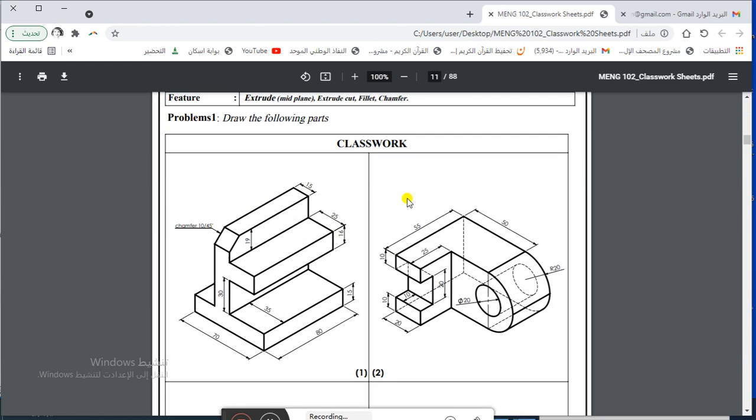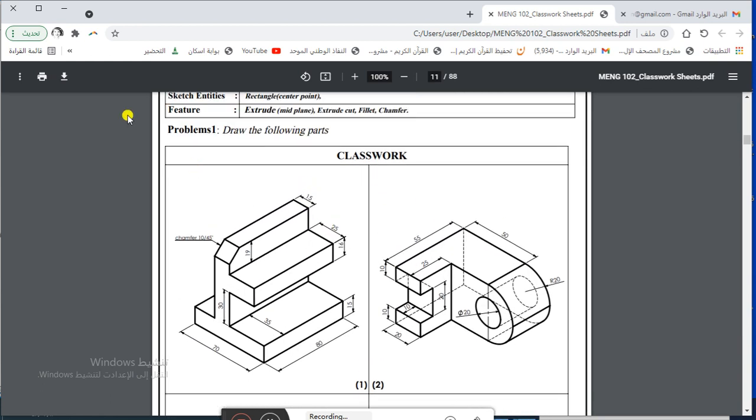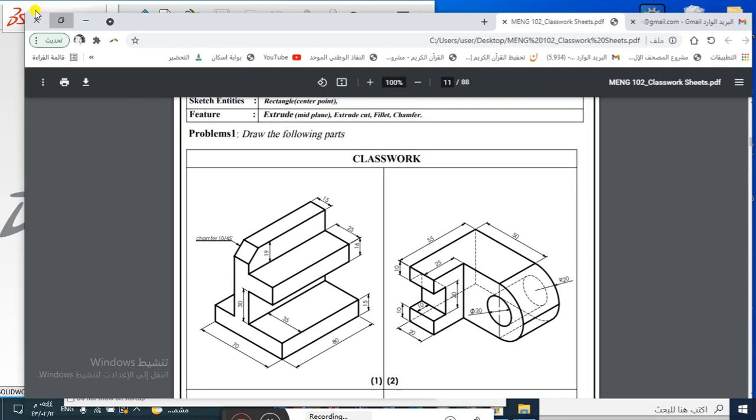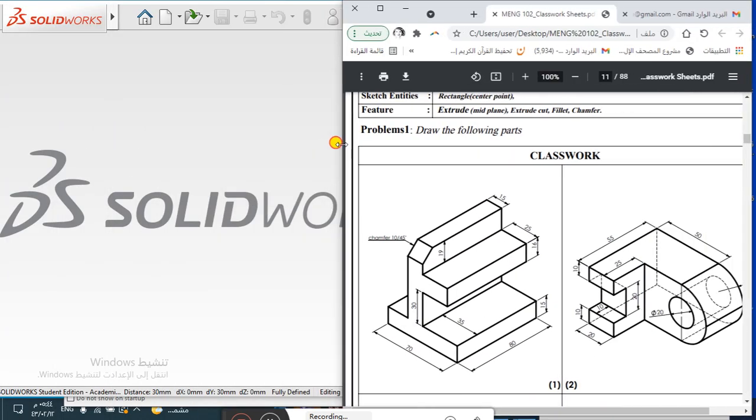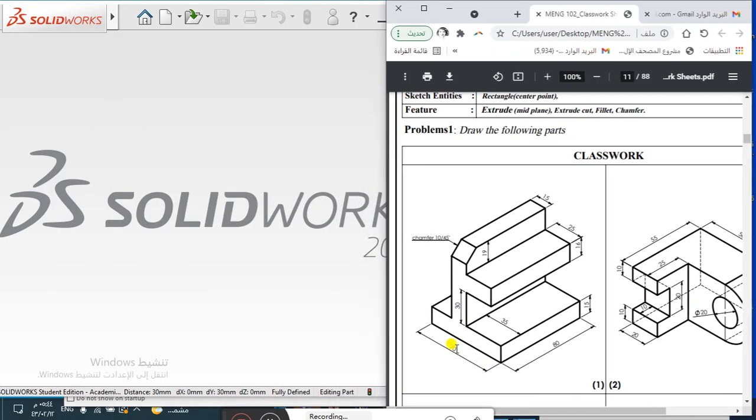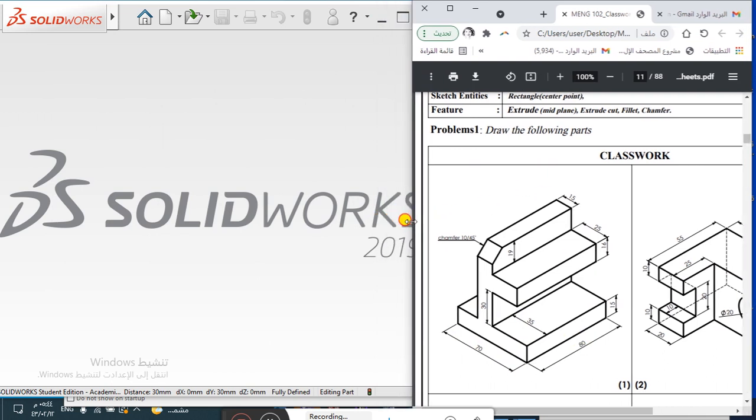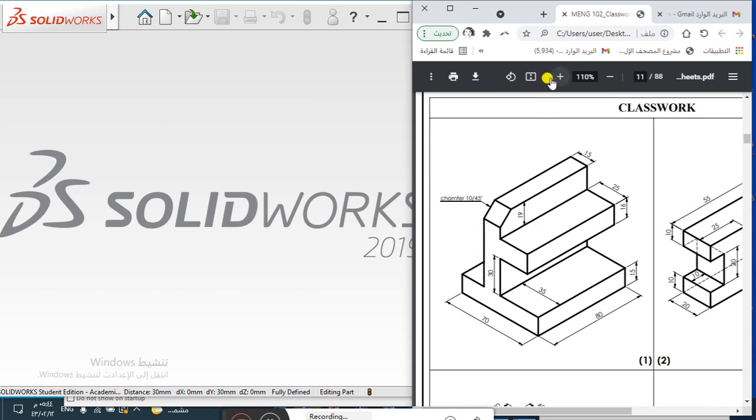Okay, very simple. Now let's go to question number 1. What can I see here? From this, this is the front, and this is the right, and this is the top. Okay, how can I draw this question? Very simple.